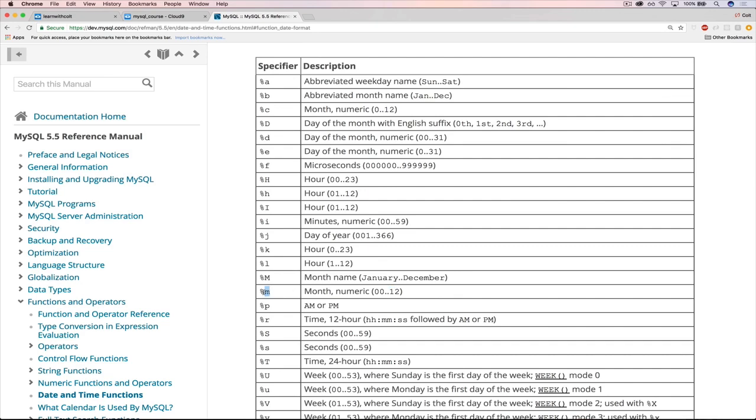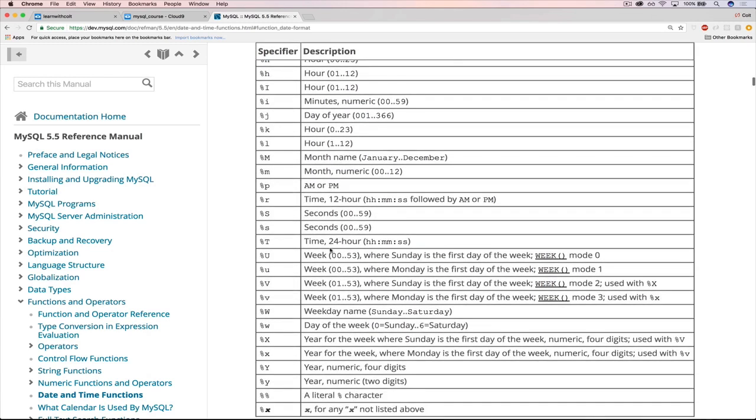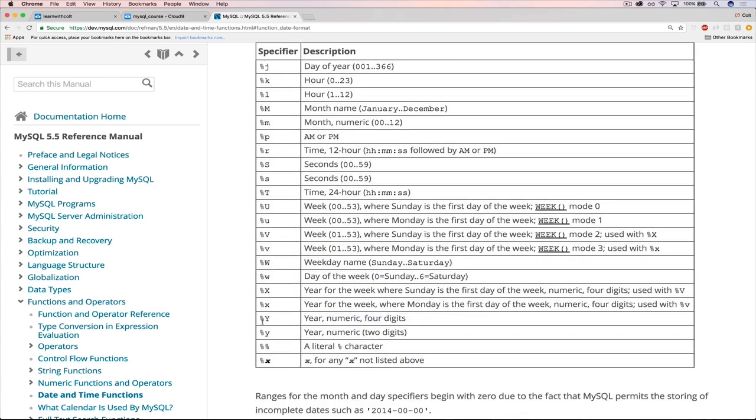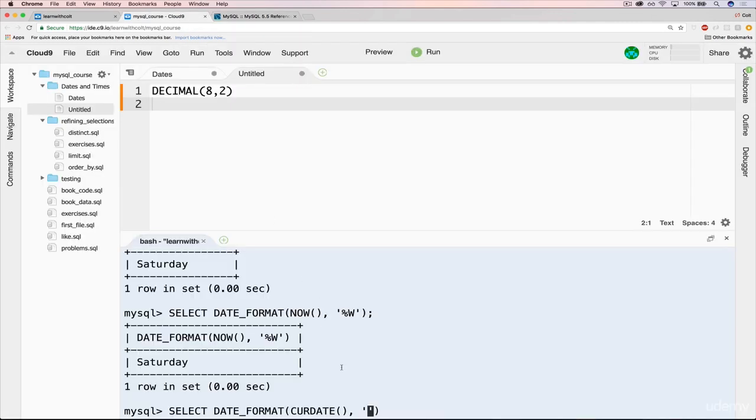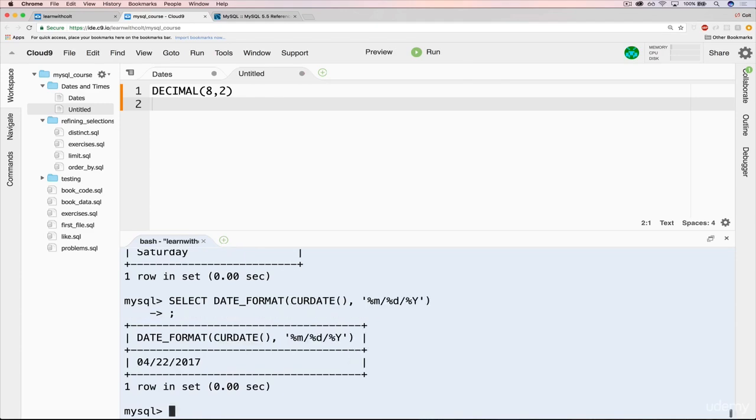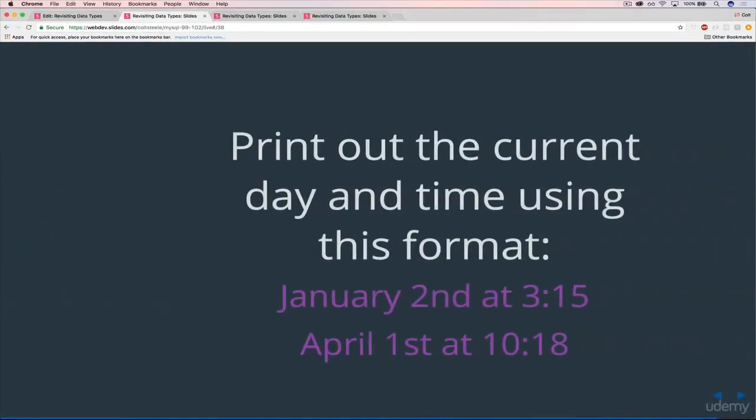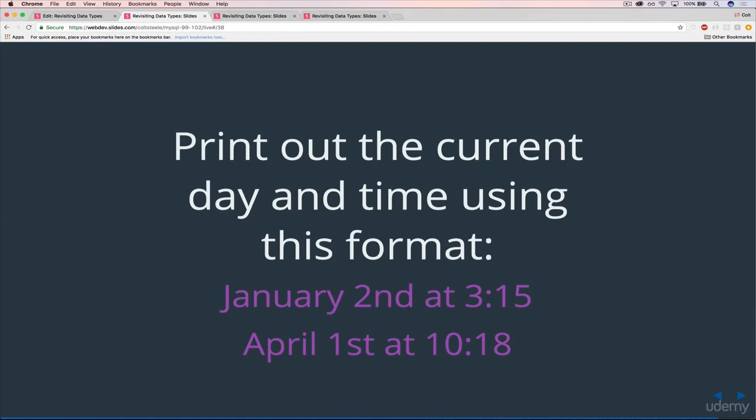So we get lowercase m, %, lowercase m, / and then we want day of the month numeric 00 to 31 because we want those 2 digits always. So that's lowercase d. So we have lowercase m / lowercase d, and then for year, we want 4 digits. So that's uppercase Y. So let's try that. Percent, lowercase m / percent, lowercase d / percent, uppercase Y. Oh, semicolon. There we go. And that works.